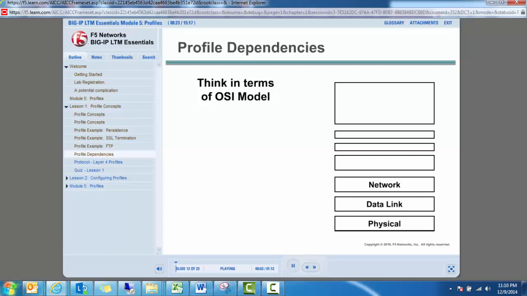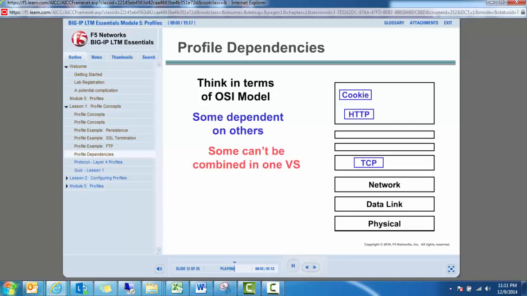Some profiles require the presence of other profiles on the virtual server. The OSI model provides a helpful context for explaining this requirement. The rule of thumb to remember is, if you are using a higher level profile in terms of the OSI model, the lower level profiles are required for that virtual server. For instance, if the BigIP administrator decides to use the cookie persistence profile, then that virtual server also needs an HTTP profile. The cookie is contained in the HTTP header. BigIP cannot read the cookie without being able to read the HTTP part of the packet. Because HTTP is a TCP protocol, that virtual server also needs a TCP profile.